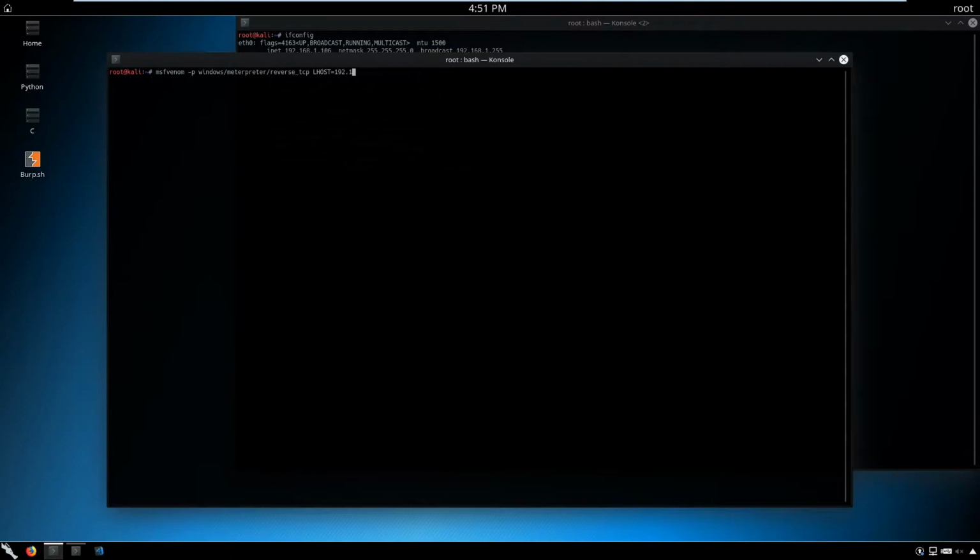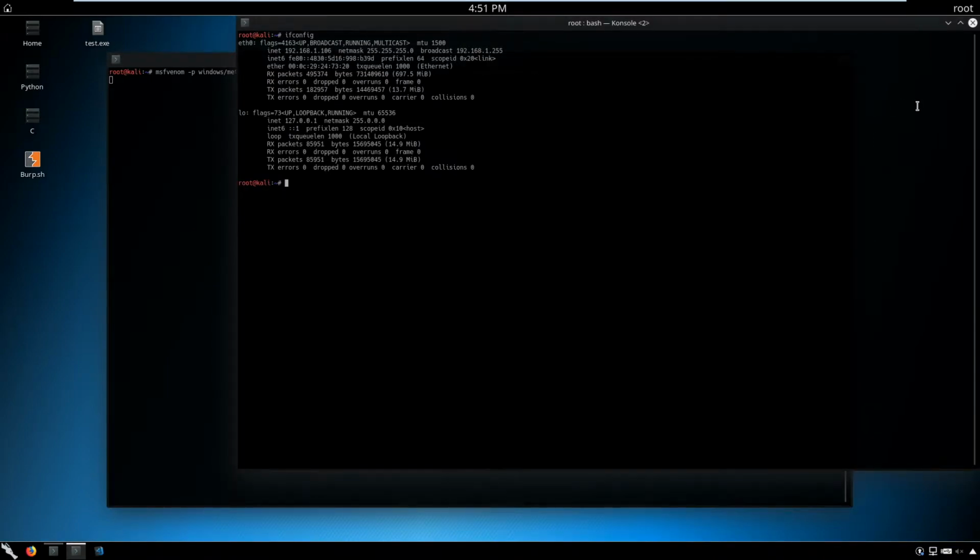So LHOST 192.168.1.106, that's why we are specifying our IP address, port to be 4444, and the format to be exe, and the output to be root desktop test.exe. So this is going to generate our payload file, and as you can see, it's using Ruby, as we spoke about before. And here we can start the Metasploit console, msfconsole, while the payload is generating.